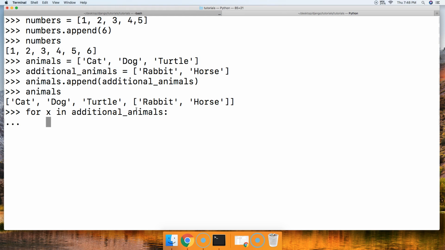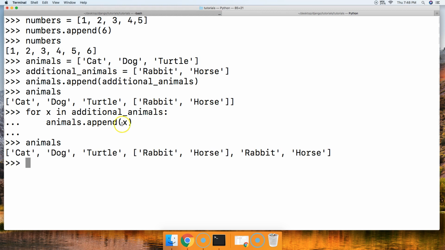We're going to go ahead and do animals.append, and we're going to pass x in here. And we're going to hit return. And we're going to call our animals now. And notice that, well, I should probably have taken that out first, but just pretend that doesn't exist there. We got cat, dog, turtle, rabbit, and horse.